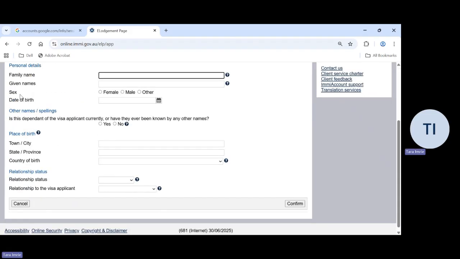So their name, their sex, their date of birth, whether they had any other names, where they were born, their relationship status, whether they're married or not married, and how they're related to my brother. So I'll put in here, say I wanted to sponsor his son as well, I would put in his son. Or if I wanted to sponsor his wife, I would put a spouse there.